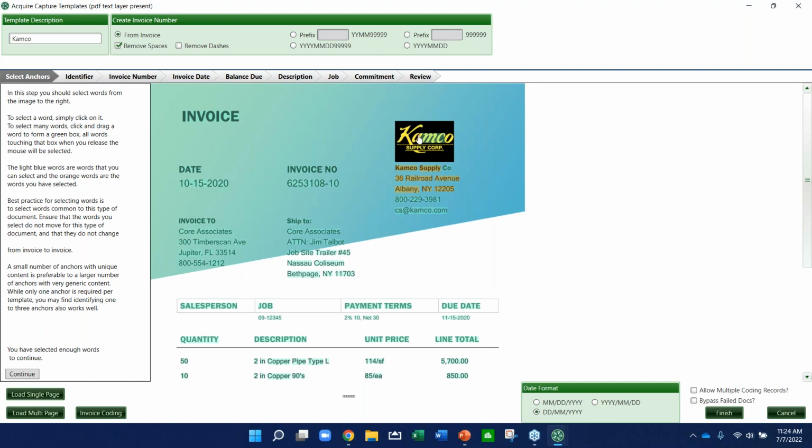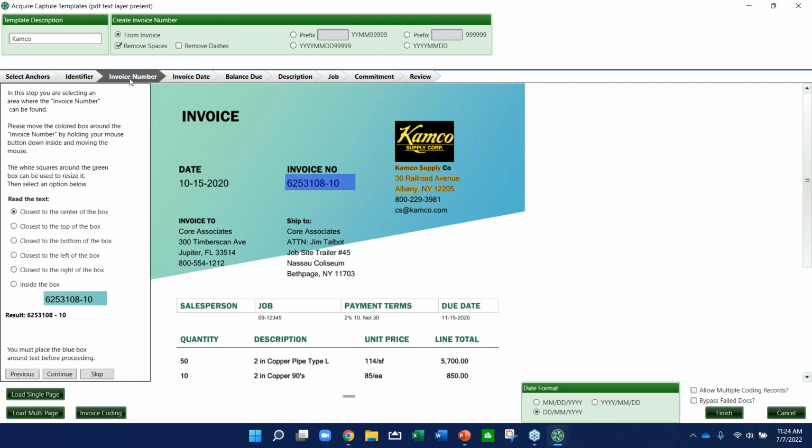So for Camco, it's just the local supply house here in Albany, I put in a copy of their invoice, and now I'm just going to go across and tell it, hey, this is where you can find the invoice number. You just place the box around where we can find that field on Camco's invoice. Over on the left, we'll show you what the Capture OCR program is going to read. So you can see here it's picking up the invoice number. I just made this box a little bit longer in case the invoice number grows. That's fine. You won't have to make any adjustments.